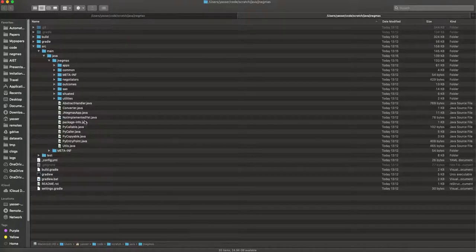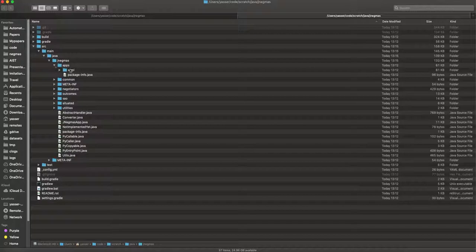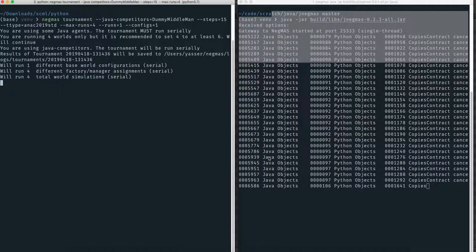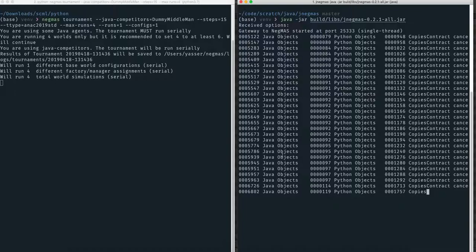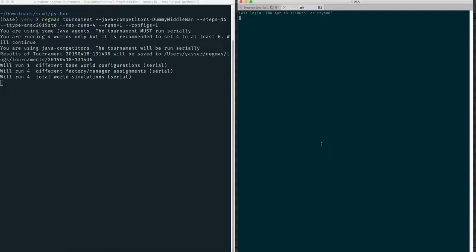That means that if you need any documentation that is not available in the JNegMAS library, you can just read it in the NegMAS library. It will work exactly the same. Okay. So let's open a new terminal here. Scratch. So now it has completed running.